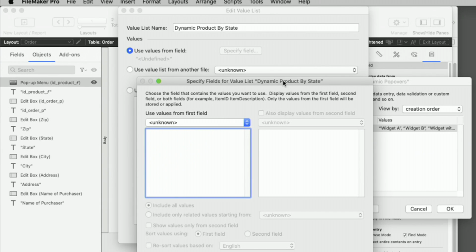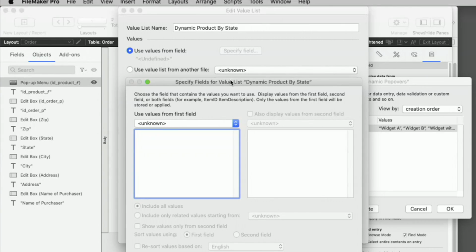And then so it really helps to read this, right? Really important that you read this because it's kind of like a winging it. I can tell you that I personally screw this up frequently. It starts off basic, it gets more complicated. It helps to read this. Choose the fields that contain the values you want to use. Display the values from the first field. We're not going to worry about this over here because when we start doing the second field is where it can get a little exciting.